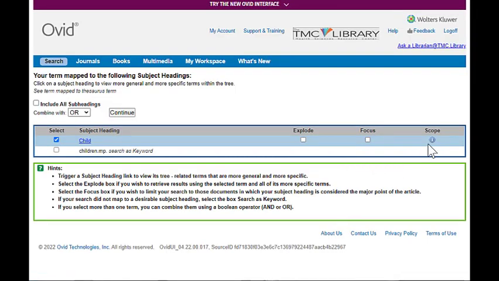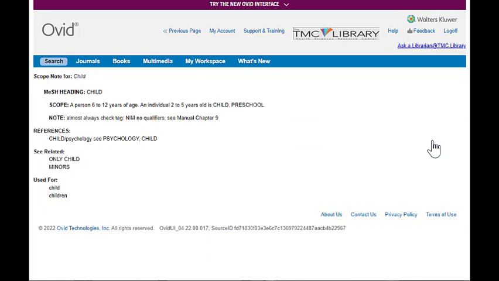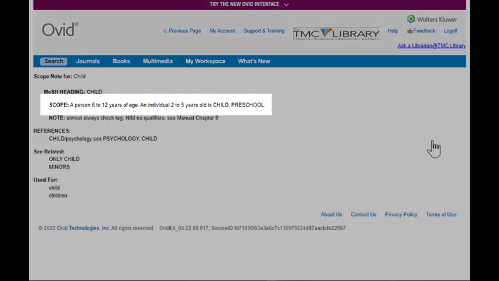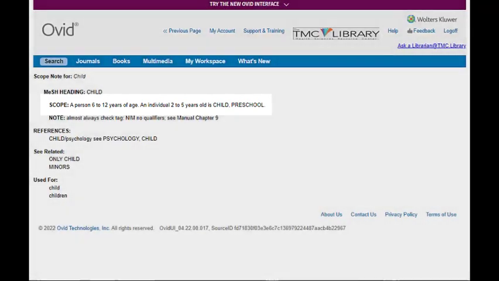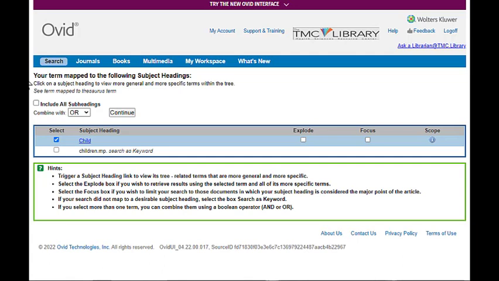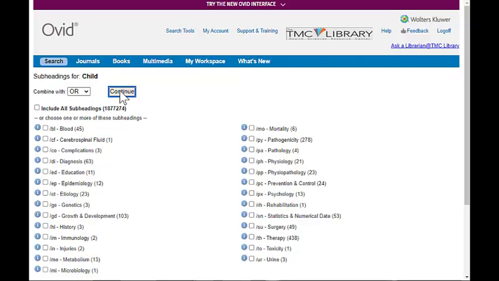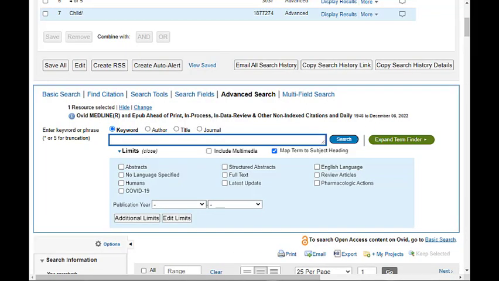Clicking on the scope note for this term, I can see that this term includes children between the ages of 6 and 12. I'm going to leave it to just this age group for now, but I can always go back later and change that if I want to. Again, I'll bypass the subheadings by clicking Continue. Now on to keywords. Switching back over to field searching, I'll type out some keywords for this concept.